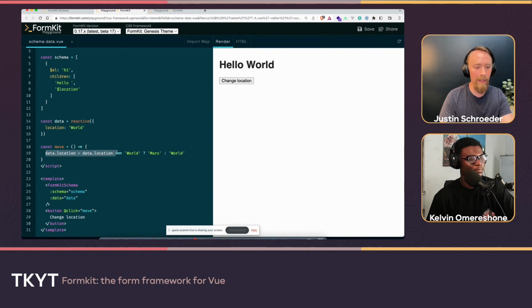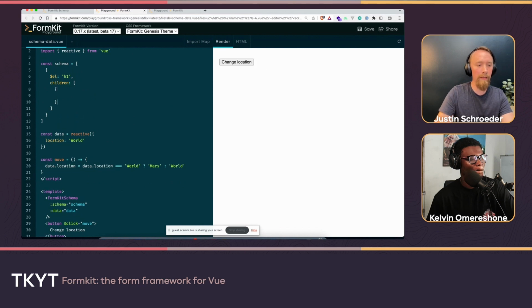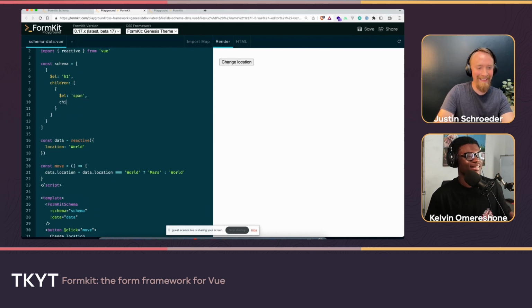And now you can see if I make a modification to location, it automatically updates the thing that's rendered. Sort of unsurprising, but it works how you would expect. And then these children can have any valid schema underneath the hood as well. So in this case, if I wanted to have another, I could have one here that's like an L. We'll make this one another H1. Oh, that's crazy. Let's not do that. Let's do a span.